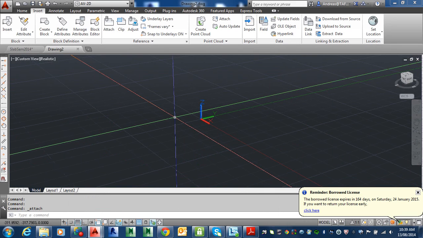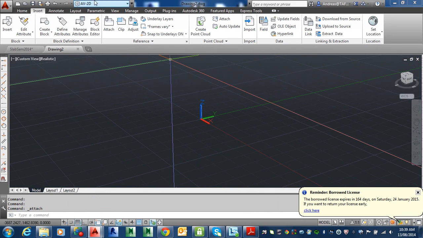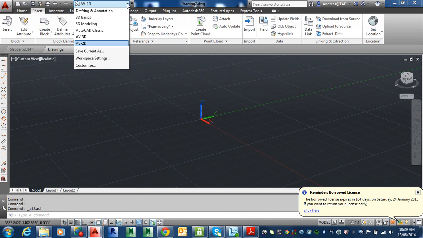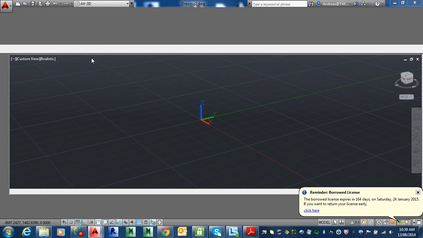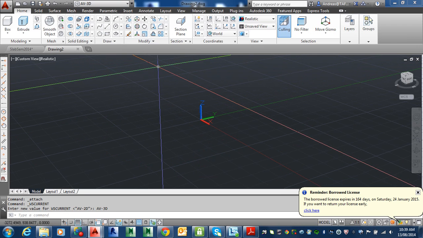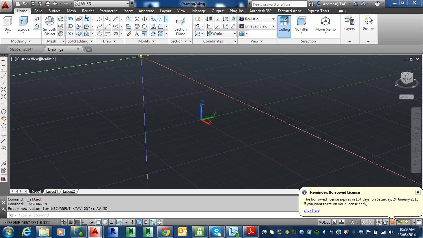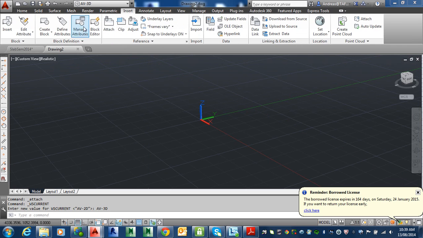So Control Tab will bring me back into this screen. I'll just put myself into my 3D mode as well, by the way. So I'll get all my 3D tools coming up, and if things move around a bit, that's a good question. Where is Insert? Insert's moved over here now.